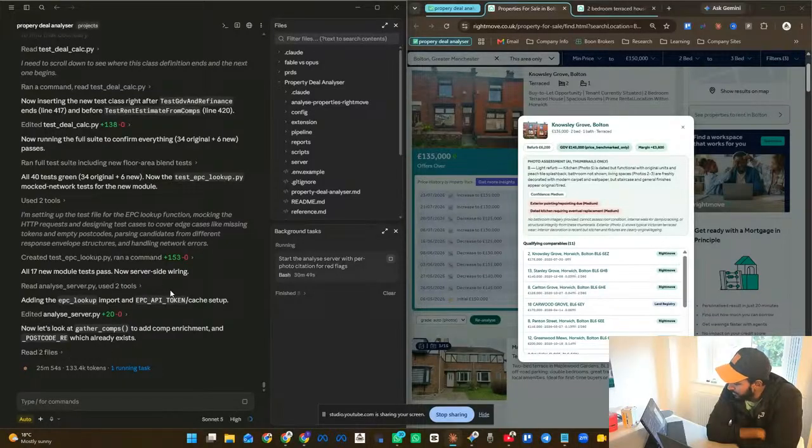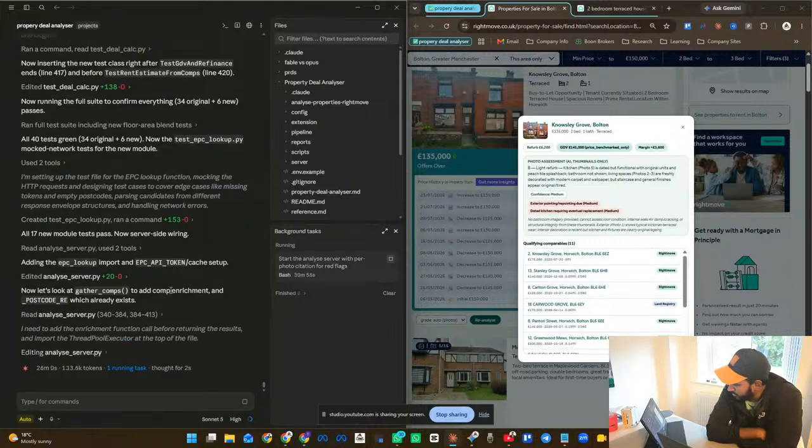Oh, it's got an API token in order to access the EPC. So maybe it might not need to use the plugin or the extension in order to go to the EPC site. That's interesting. Fair dues.